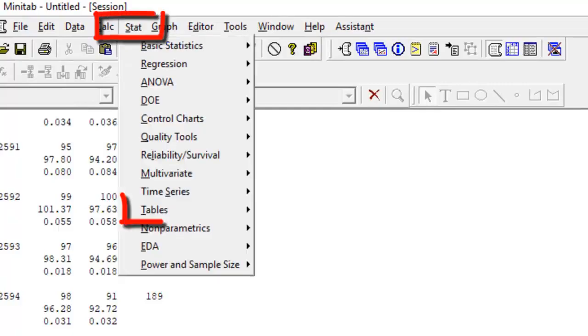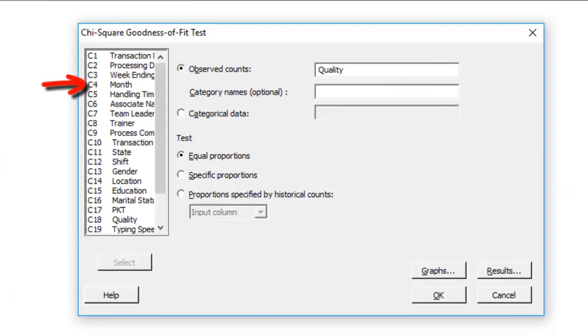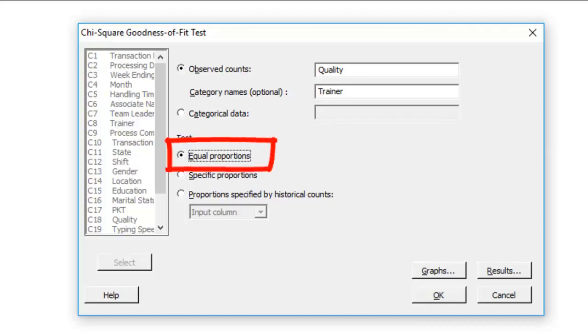The third option that we have to use is the one variable. So you go to Stats, go to Tables, go to One variable. Let's say I want to compare quality with trainer. One is numeric data, the other is categorical data. You must always understand that the chi-square one variable test by default looks at equal proportion, meaning that you are under the assumption that all trainers have trained a similar number of people for the process, or that the number of samples taken for associates belonging to each trainer is equal.